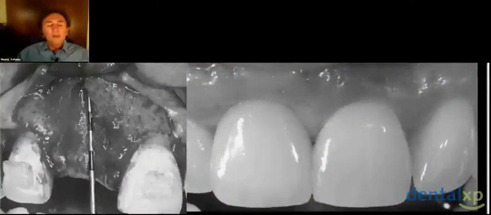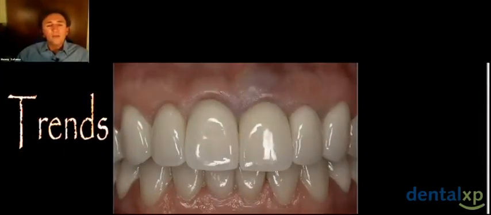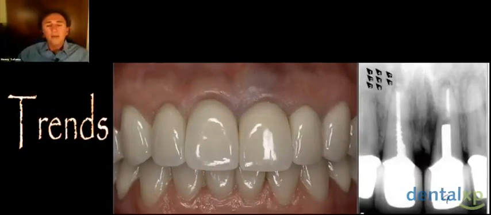So taking a very, very resorbed labial plate, reconstructing it, creating an interface around that implant abutment connection becomes very critical. What are some of the trends as we go forward to combine several of the aspects that we are looking at? Fractured tooth, because of a large post, we're going to extract it.